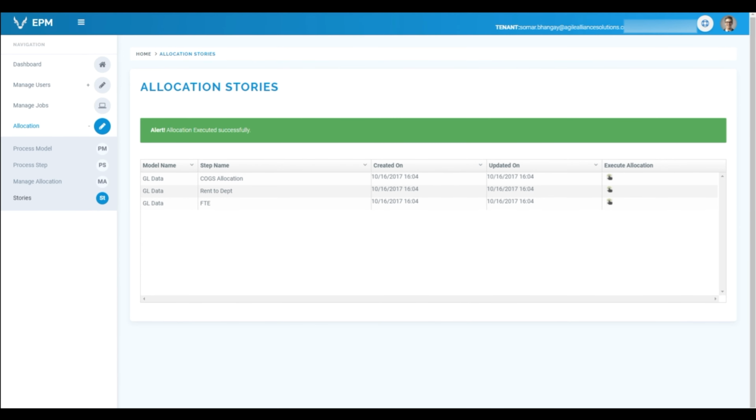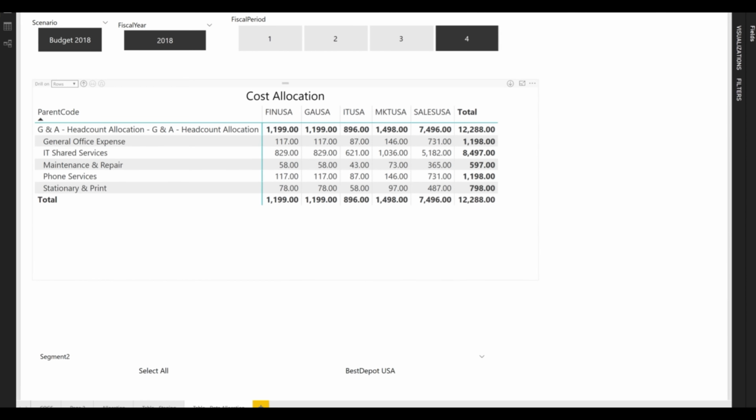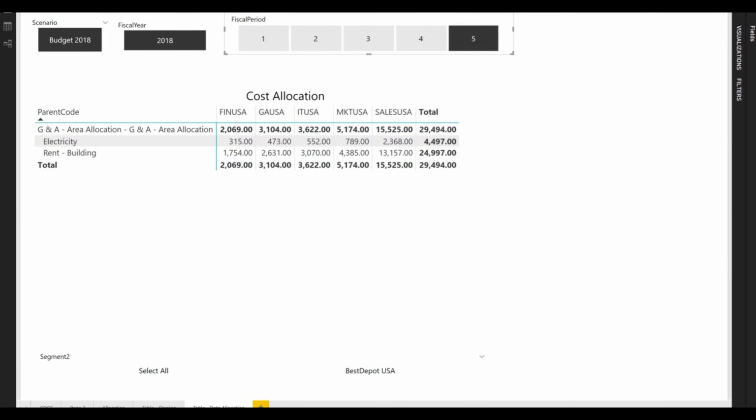So let's navigate back to your dashboard and look at the allocation results. I'm in a Power BI report. It's a different report which shows the cost allocations. As you can see, there is no data yet for period 5. So let's just refresh the data. As you can see, the data is being allocated to different departments. So that completes our allocation demo.